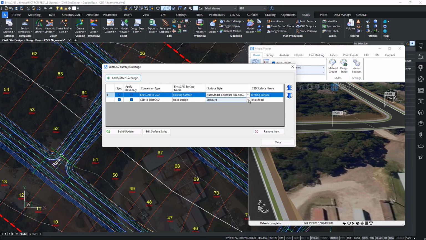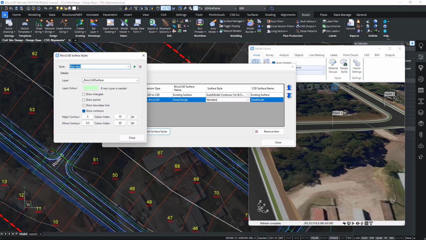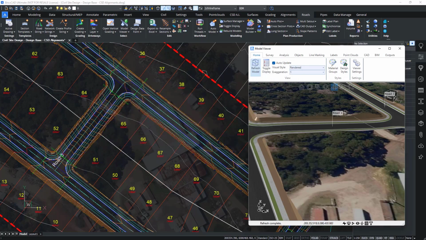Now when we do that, it will automatically apply a BricsCAD surface style. You can actually see these styles being edited here, so we can create our own and determine whether or not we want to show triangles, points, etc., and the contour values. We're going to click on Close, leave it at Standard and click on Build Update. We won't have seen a lot happen because the contours are pretty much matching up with the civil site design contours, but now those colours have come through, you can see we have a BricsCAD surface of our road model.